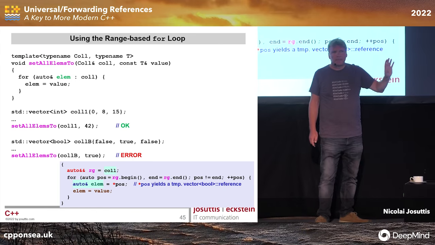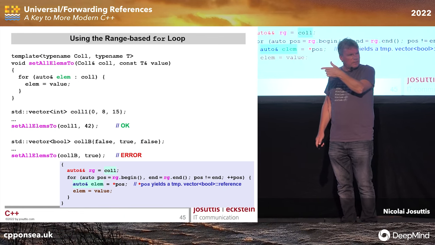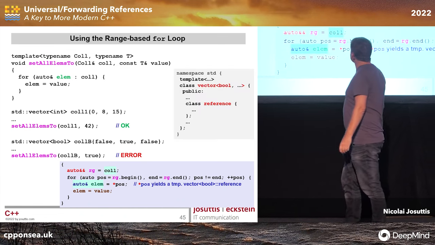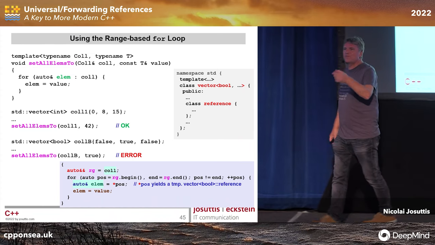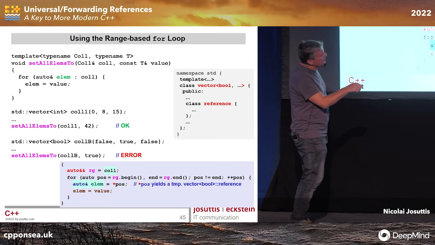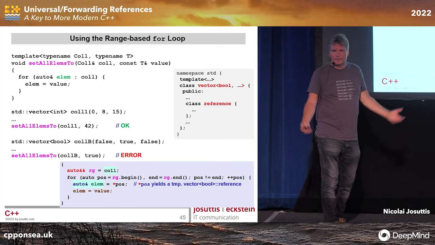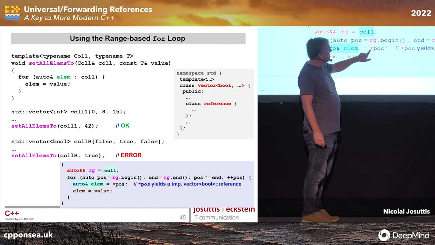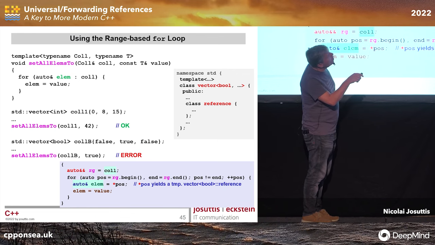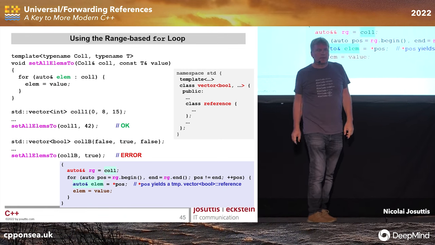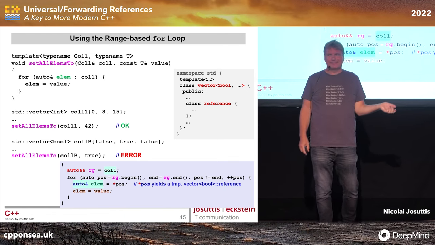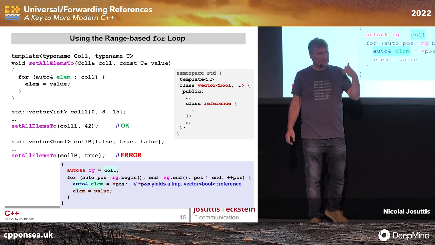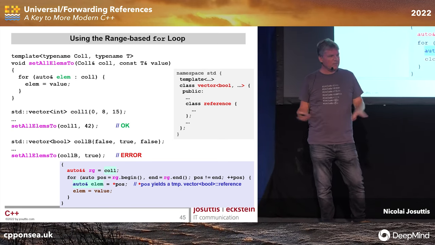Okay. But how can we iterate over these objects? How can you iterate from bit to bit? Well, you need a helper type for that. And one helper type is, what is a reference to a value inside a vector bool? It's an object of a helper type called vector bool reference. Now you see the problem. While we are iterating, we go to the value. The value is an object of the type vector bool reference, which is a temporary object, the PR value. You cannot assign a PR value to a non-const L value reference. Therefore, this does not compile.